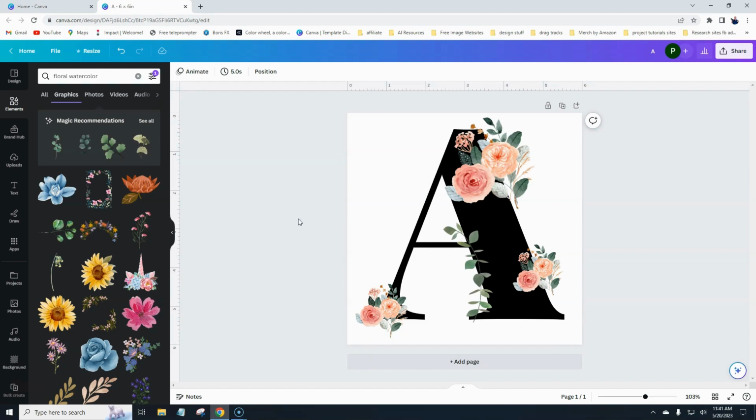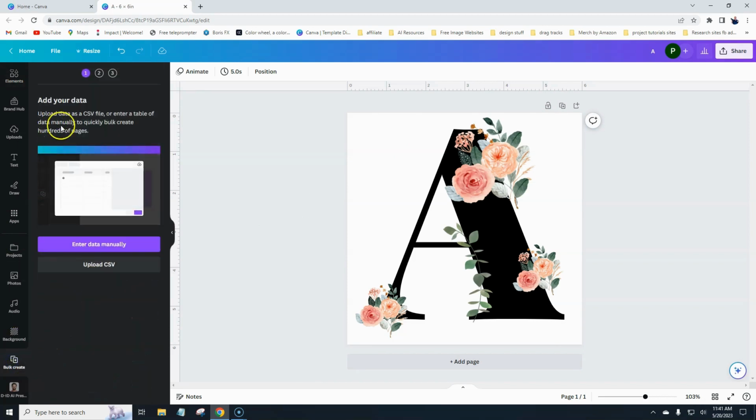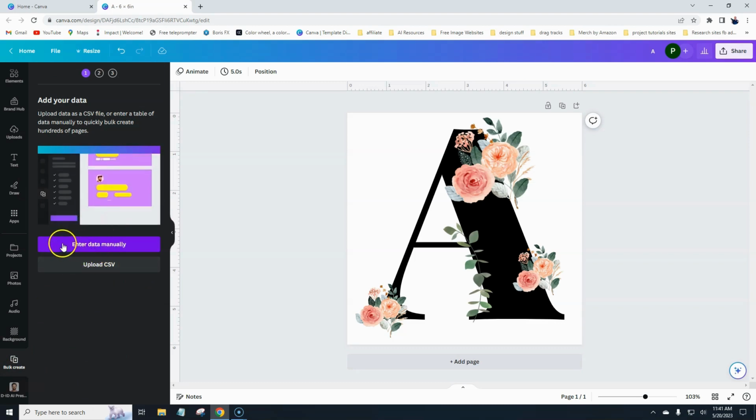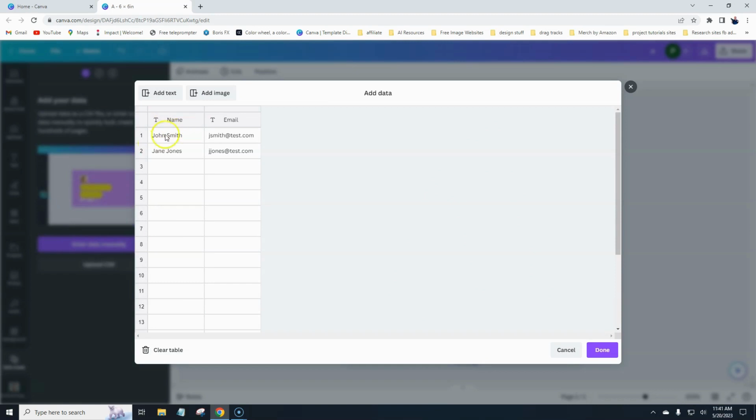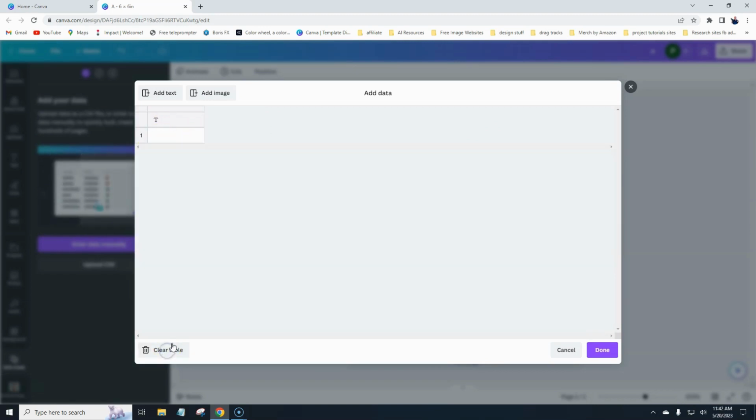Alright, so we need to do this for all of our other letters, but that would take some time if we just hit duplicate page and change the letter. We can just simply use bulk create. Alright, so if you go to your bulk create, you could do a CSV file and upload it, or you can just enter data manually, which is what we're going to do. So click on that, and it has some stuff already going on here. So let's go ahead and hit clear table.